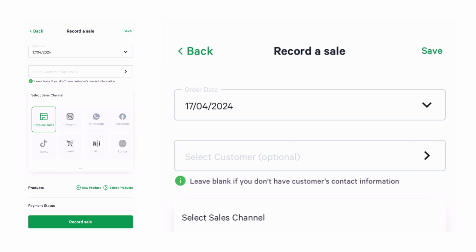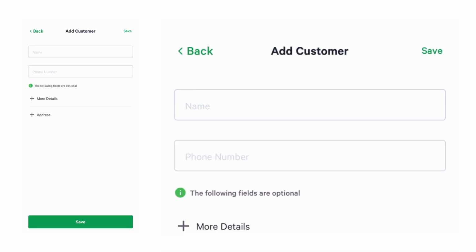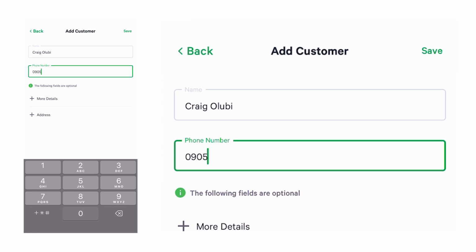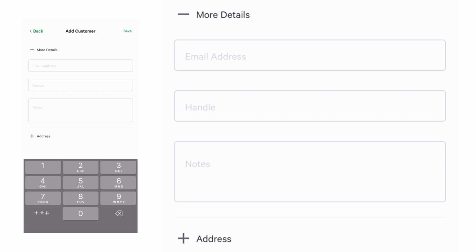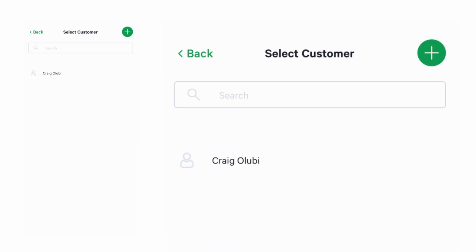The next line says select customer, which is optional. If you have customers you've added already inside your Bumpa, you can select one of them. If you don't have customers inside your Bumpa before, you can add a customer from here. So put in their name, then put in their phone number, and an optional field which is more details. You can put in their email address, you can put in their handles, and you can add notes. But for now, let's leave it at this. Let's say this is the client or customer we want to send this invoice to. Then click on the customer's name.